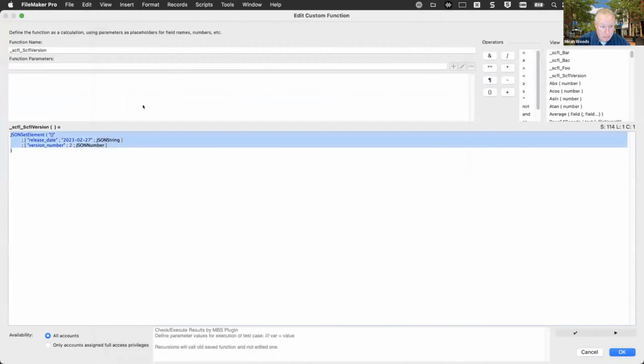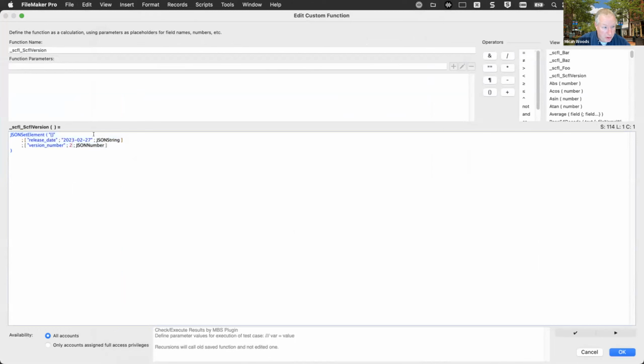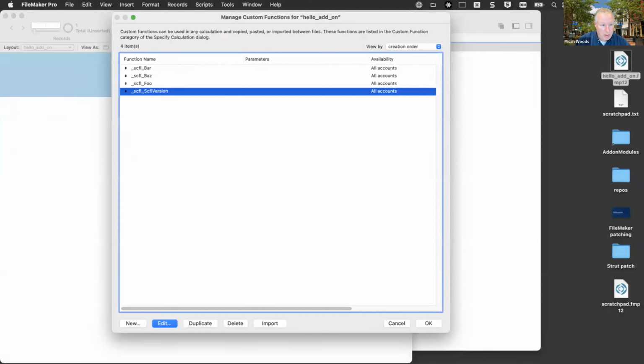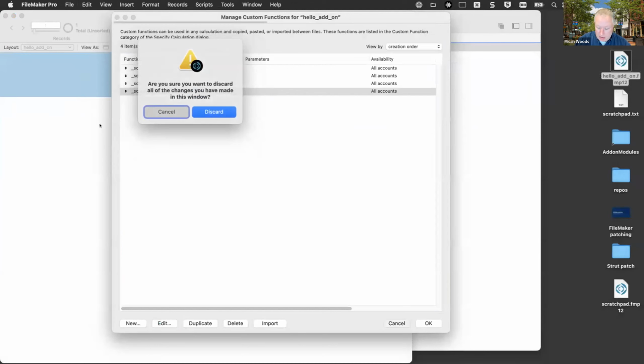So there's my version 1. You can see that now I'm on version 2, and it's got a different release date. So to me, I was like, wow, that is pretty amazing. I could deploy my custom functions that way.